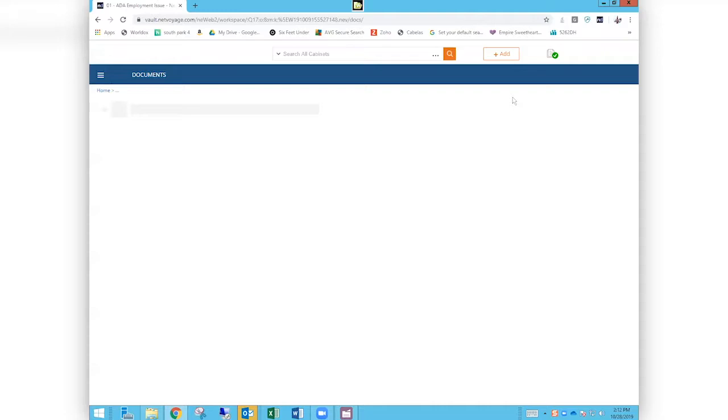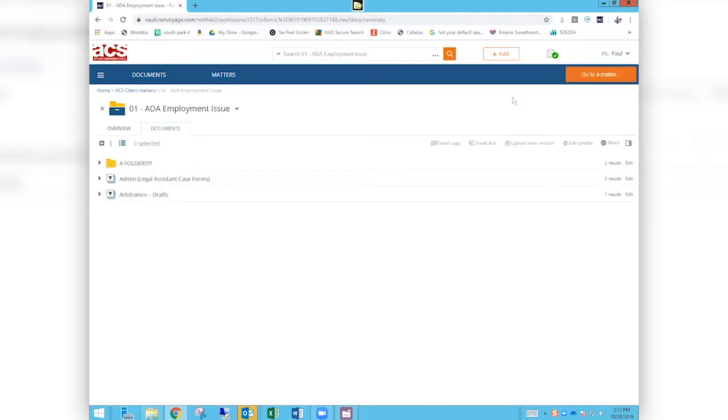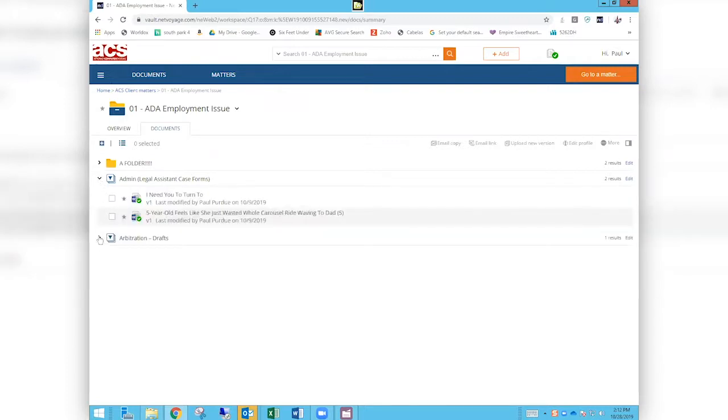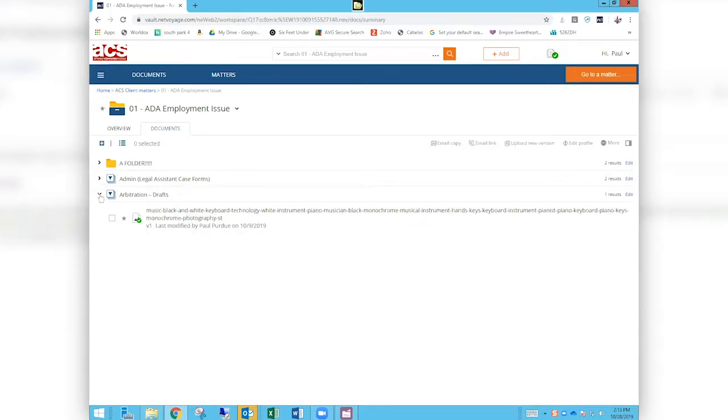And so it pops up NetDocuments, logs you in if you have a password manager, and takes you to the list of documents for that particular matter. This is a NetDocuments view that shows me my documents grouped by doc type. In this example, I have 3 documents in NetDocuments for Michael Larson's ADA employment issue.